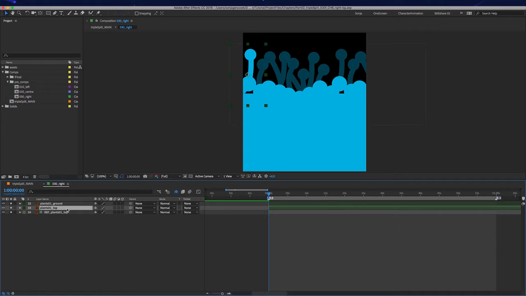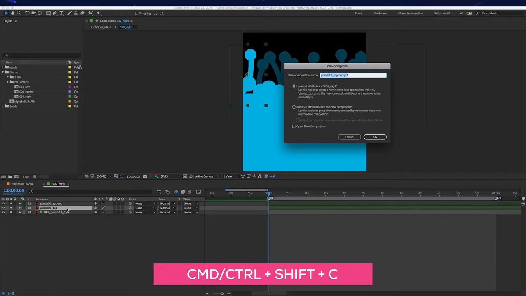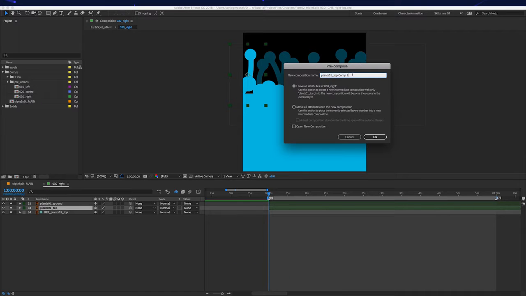First, we'll create the comp out of plants01 top, which is this one representation of all of these plants in the background. We'll hit Command, Control, Shift, C, and we'll name this layer 030A because it's part of the scene 030 right. Call it right plants top. We want to leave all attributes in this comp. By ticking this, our comp is automatically cropped to the size of our layer and the start of the comp is also trimmed within the parent comp.